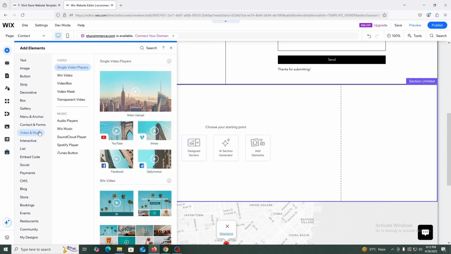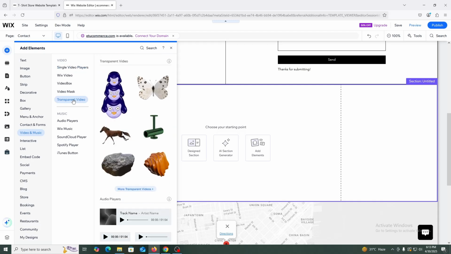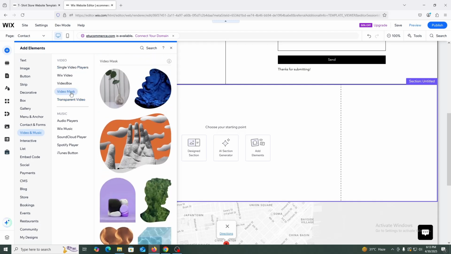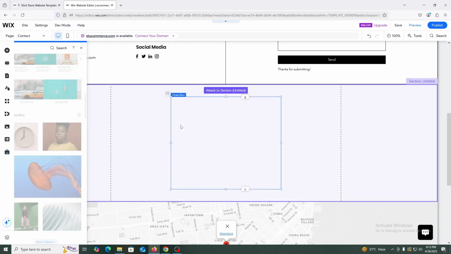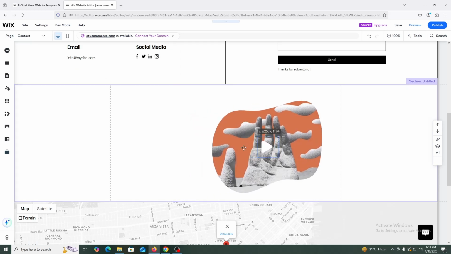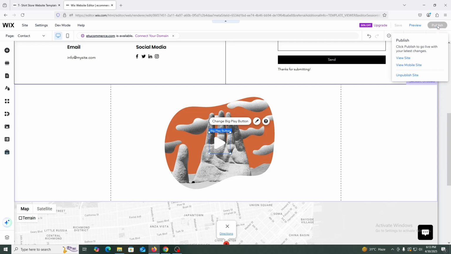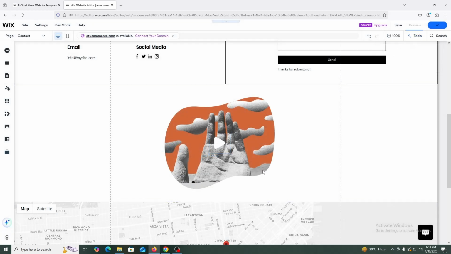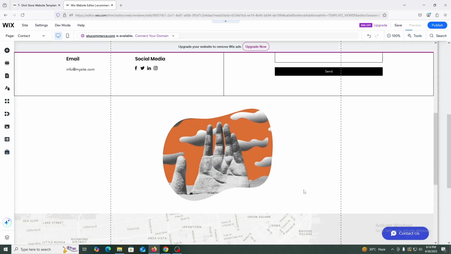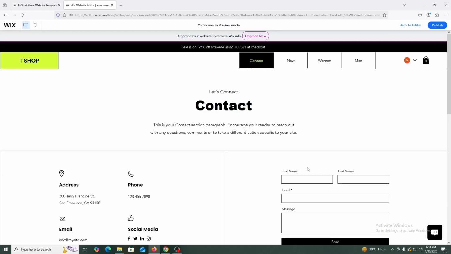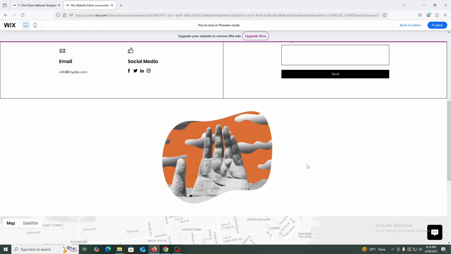Once I click on the video option, they have some transparent video options, video mask options. This is the option. It looks really nice for now, so I will add this one into my contact button. This is a really easy option, so you can preview it right now. Just click on publish again and check out your preview, and you will find that your section is working perfectly. You can see it's looking really nice right now, and it is really eye-catching.